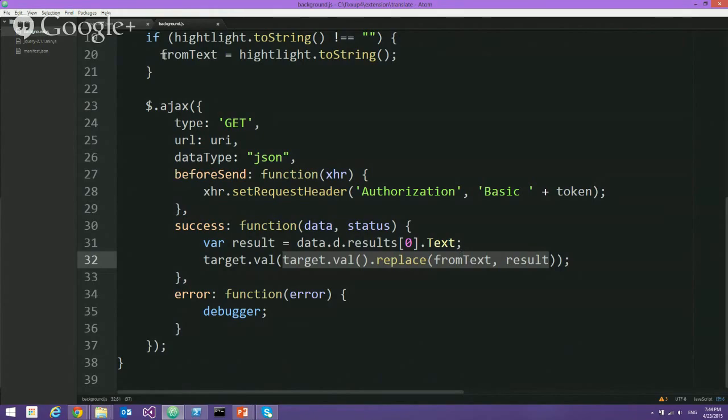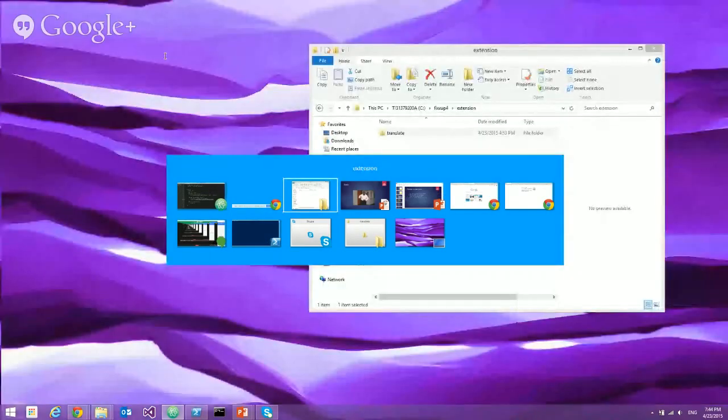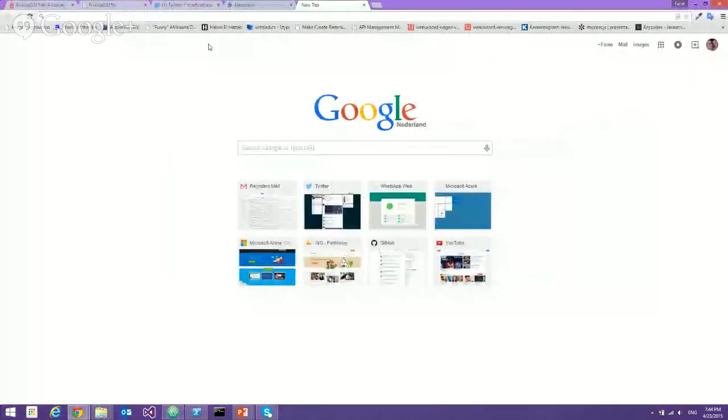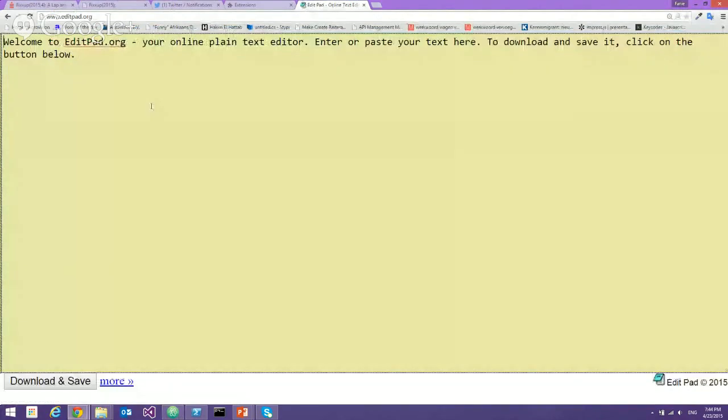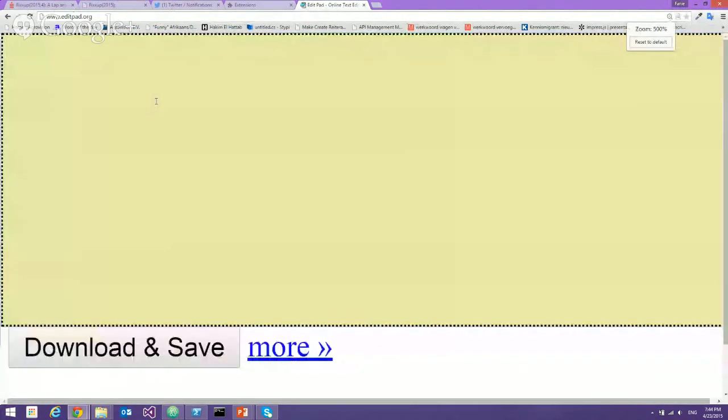So I'm going to now show you guys that there are no smoke and mirrors happening here. Let's go to a site, an online editor, EditPad. Give me a bit. Type something. Please don't translate. See, Control Space, it doesn't work.